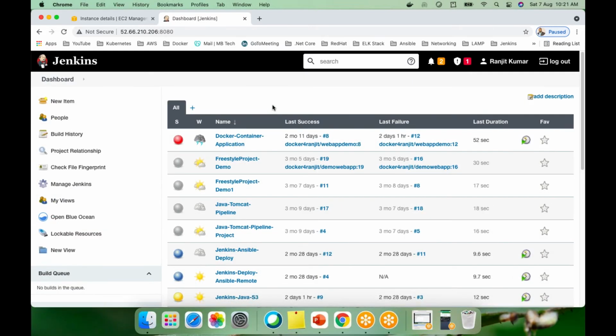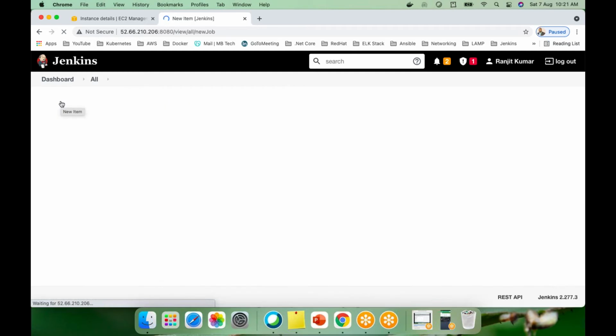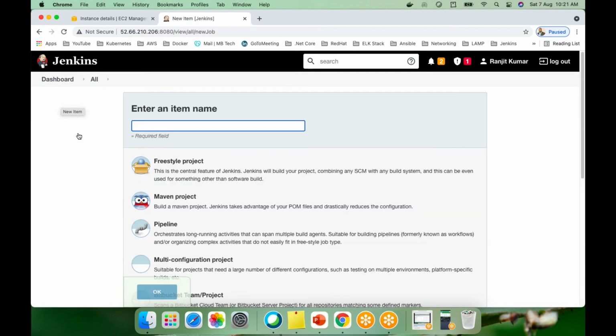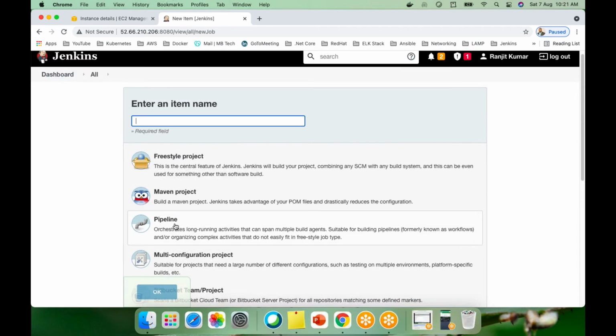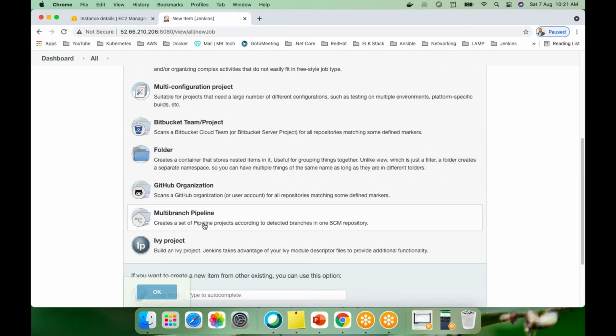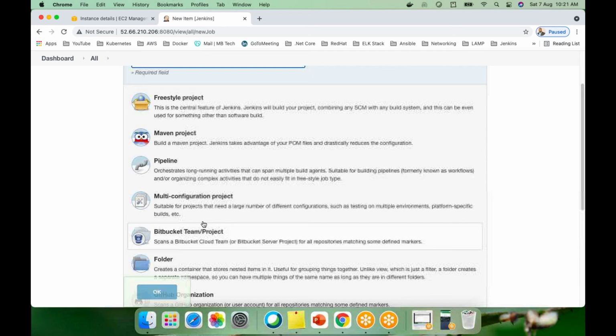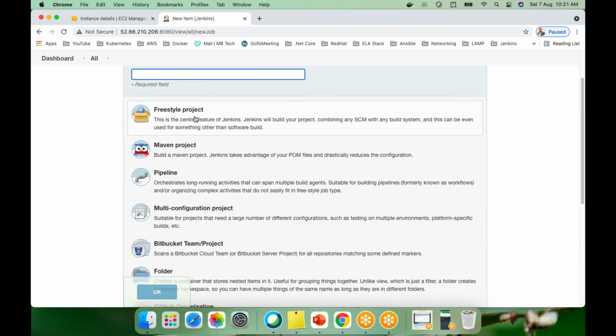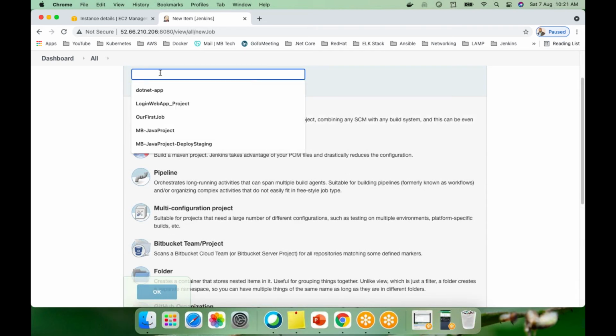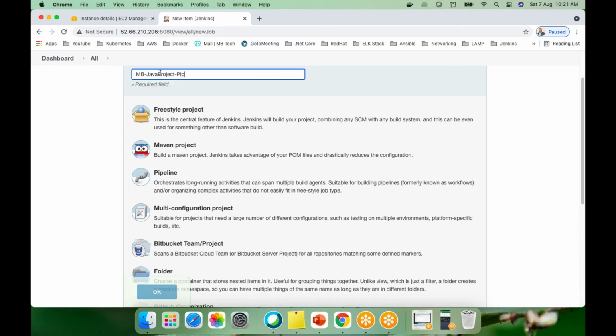So guys, today I'll show you how many types of jobs there are. There are different types of jobs to create, but mostly we create the freestyle project, the pipeline project, and we'll also see the multi-branch pipelines. The first thing we created and have seen so far is the freestyle project. So today let me create one pipeline job. Suppose I give the name MD Java project, pipeline job.